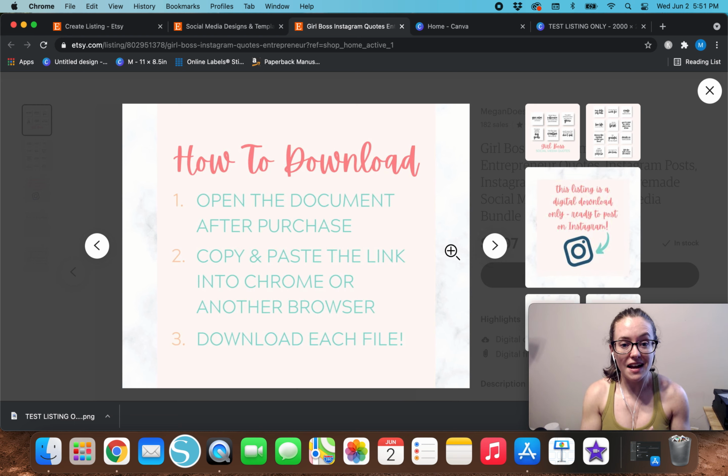Here is also something else that I like to include in my listing photos, how to download. If you aren't clear on the download process, you might know how to download them, but the customer is not going to know unless you tell them. So basically make your listing photos as descriptive as possible. Tell them exactly what they need to do in the listing photos, and then also in the description on your listing box. I will show you that in a few minutes.